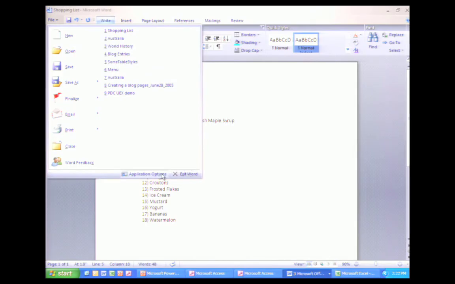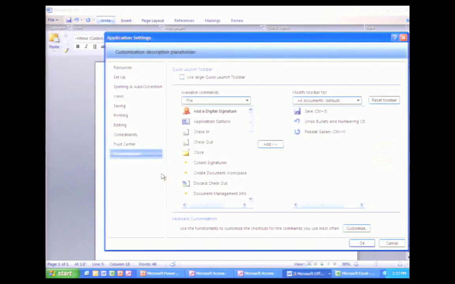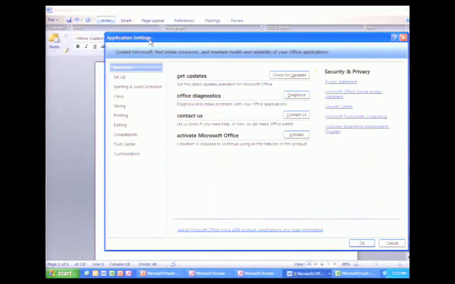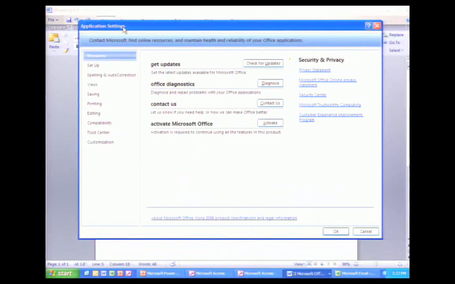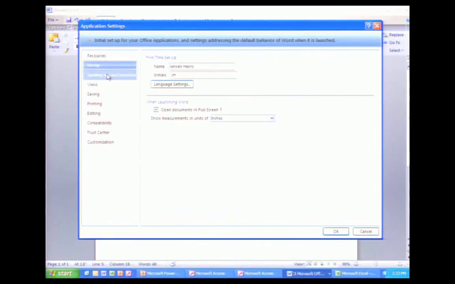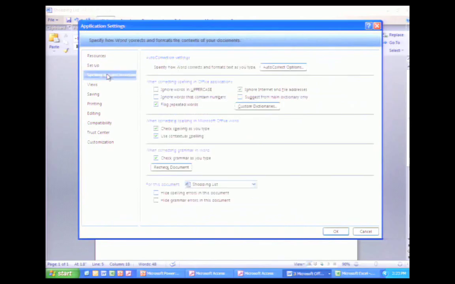So let me show you the new application settings dialog. This is what you see by default. The first page of this is all the things that you can do to stay up to date. We'll let you know of security issues or patches in here. But the rest of these are very simple preferences. So, ignore words in uppercase.